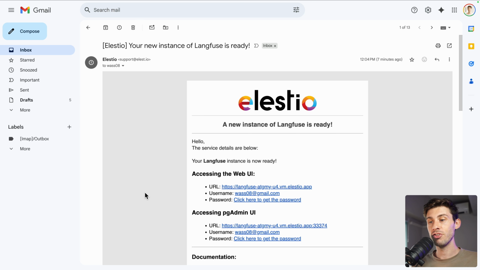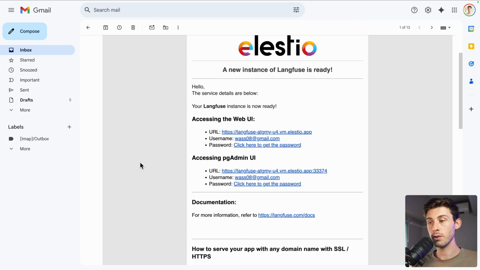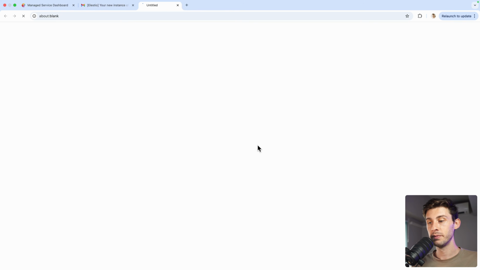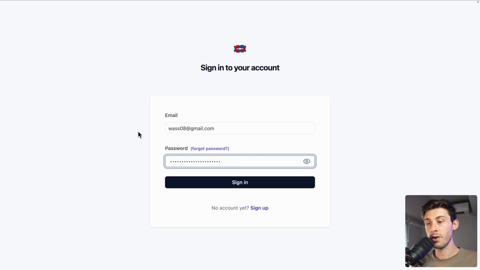Once the installation is finished, you will receive this email telling you that your new instance of Langfuse is ready. Follow the click here to get the password link here. You arrive on the Elestio administration dashboard for your Langfuse instance. Copy the password to your clipboard here and open the link. Then on the sign-in screen, type your email, paste your password and click on Sign In.